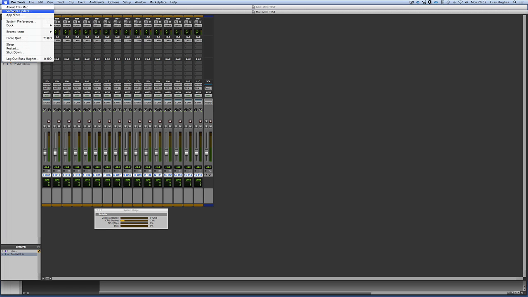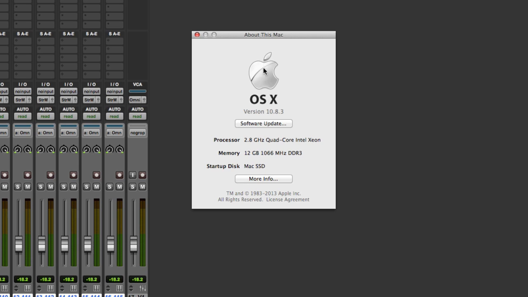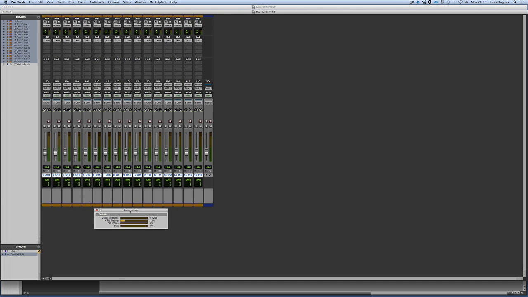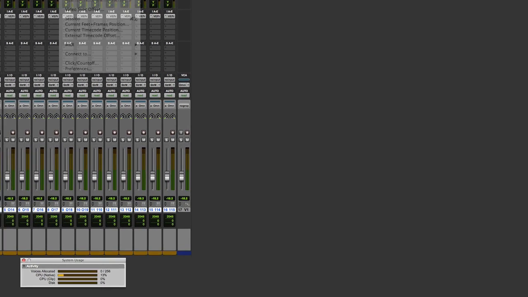First, I'll show you the Mac. It's running on that Mac, which is on 10.8.3, 2.8 gigahertz quad-core Intel Xeon, 12 gigabytes at 1066, and I've got an SSD drive. This session is actually sitting on a standard drive in my sessions drive. I've got the system usage open. Now let me tell you how my setup is as well.